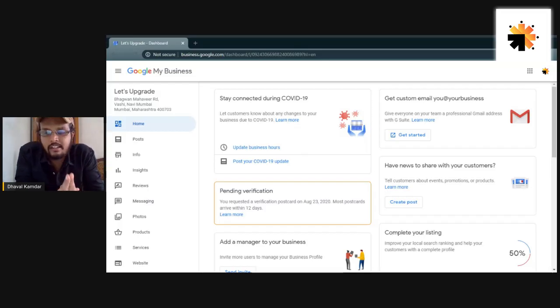If you have already taken a screenshot of the postcard, then that's all. And if you have gone past that screen and are currently on the dashboard screen, then you can take a dashboard screenshot. Not a problem. So now I'm going to show you how to use this dashboard and what information you can fill in here.